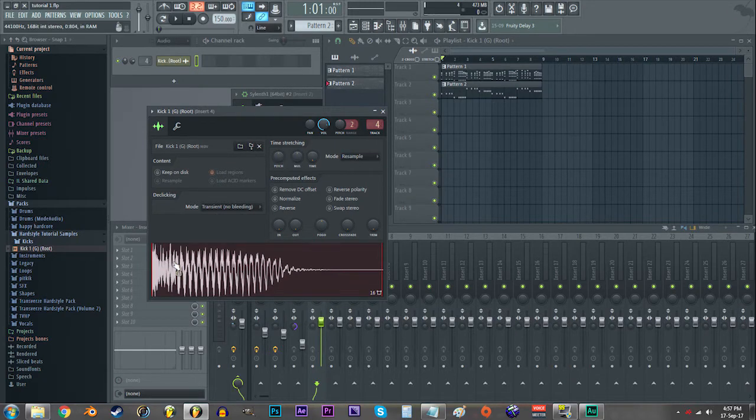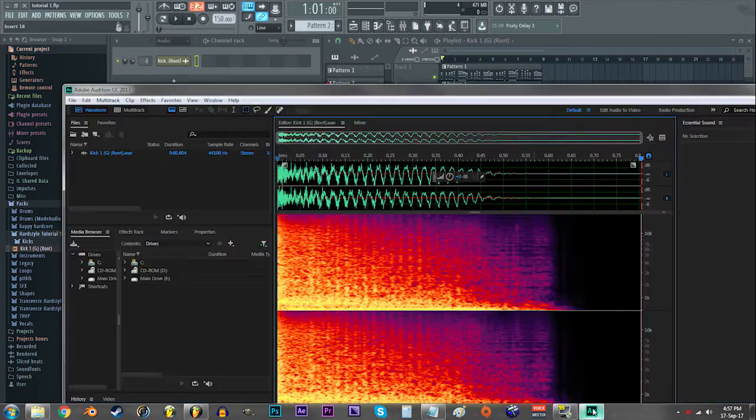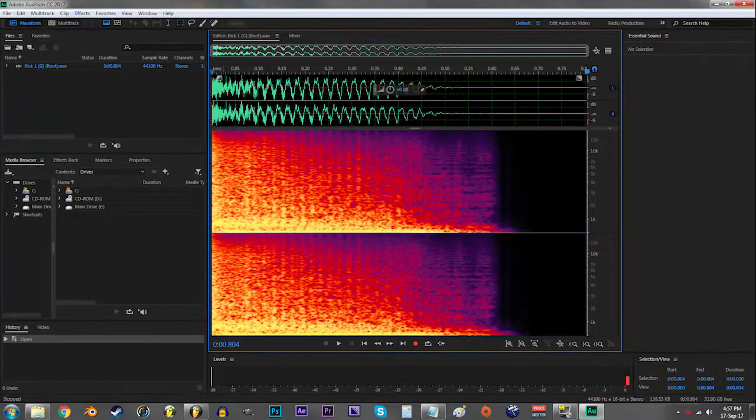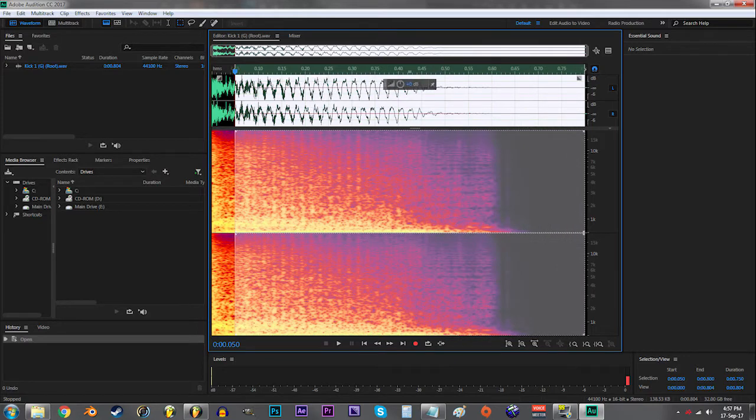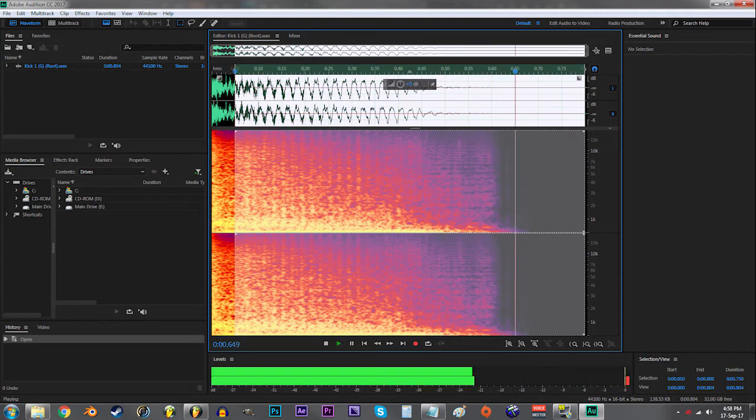Make sure you keep that attack the same pitch. I'll go over that in Audition, but it's pretty much the same concept. Alright, so I'm going to start off about here. Just drag that thing across and select this tail. The tail of the kick is what we want to pitch, not the attack. Not the attack. So there we go.